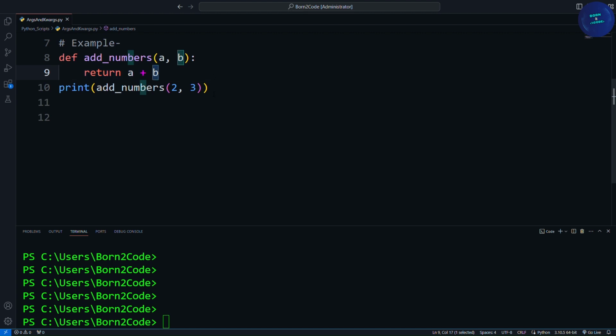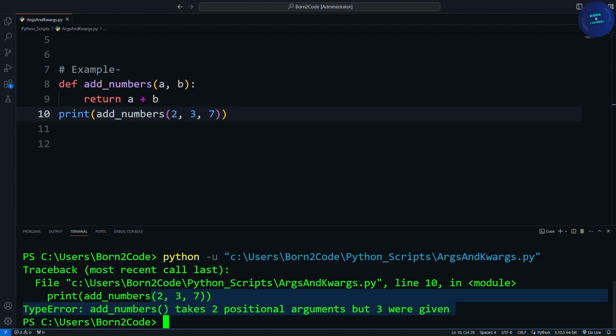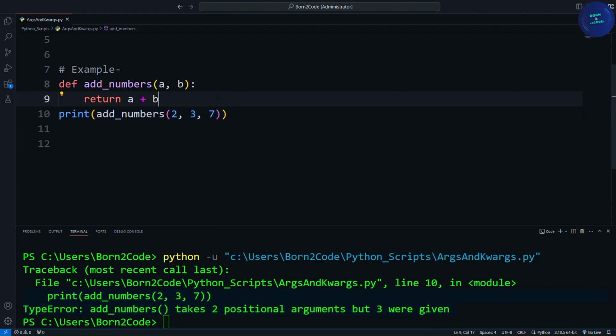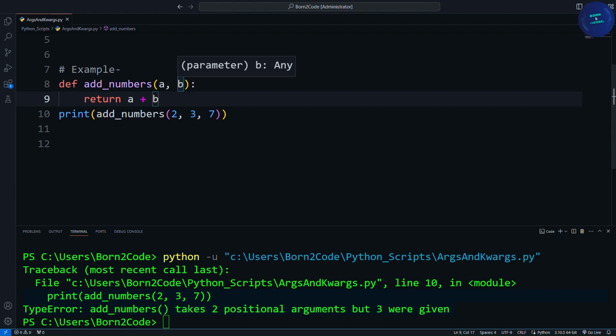But what if I want to add one more number? If I give it a third number as an argument, it will simply raise a type error, because it cannot match the number of arguments you provided with the function definition. To fix the error, you should either modify your function to accept 3 arguments, or you can use args for passing multiple arguments as a tuple.